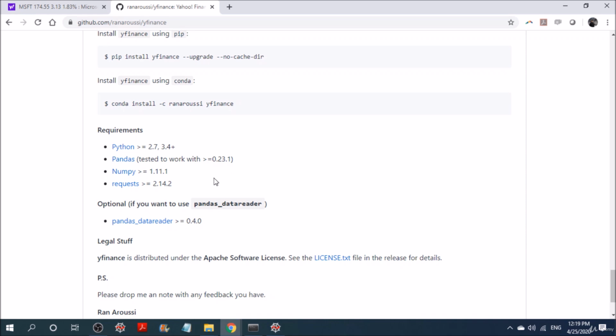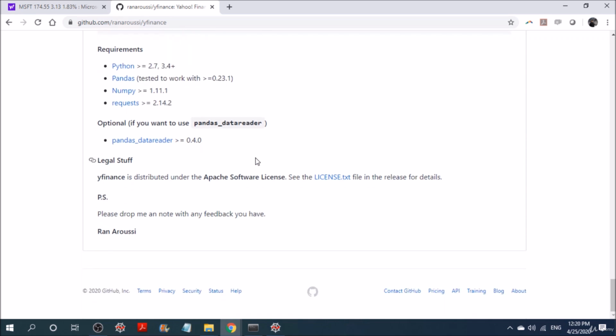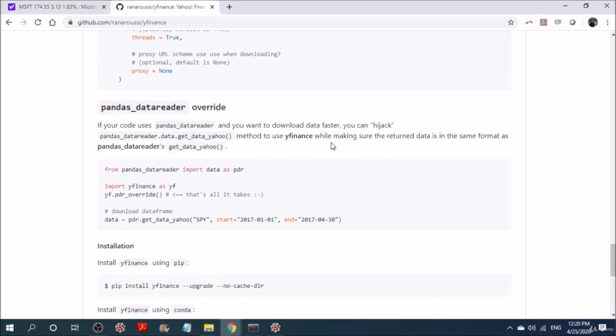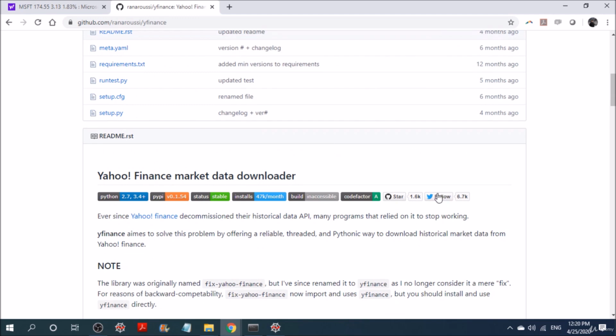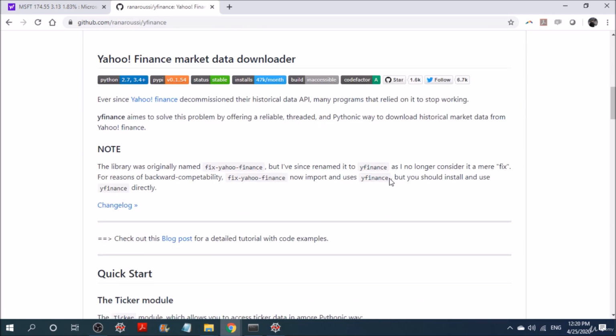I'm pretty sure every one of you has these requirements. Just check what is the version that you have for these libraries. I'm pretty sure you would have these requirements already met, right? This one is optional. You may or may not install Pandas data reader. If you install Pandas data reader, then the version has to be more than 0.4. Okay, so just install yfinance, and in the next lecture video we'll get into how you can use yfinance to extract data. Thanks a lot.